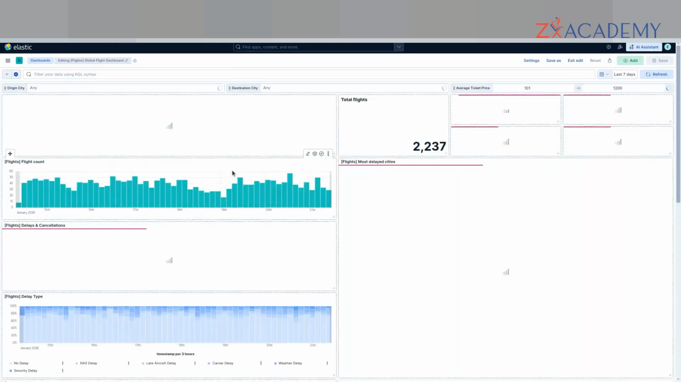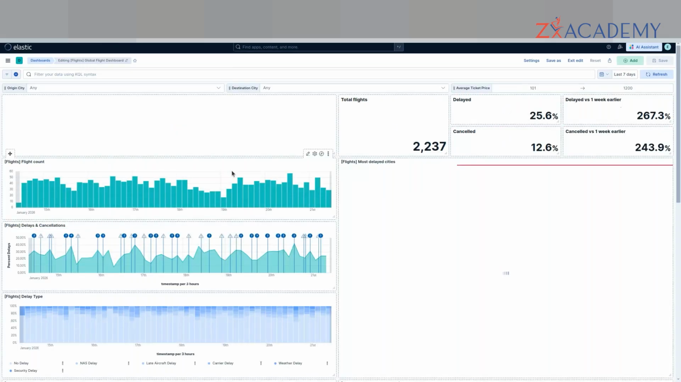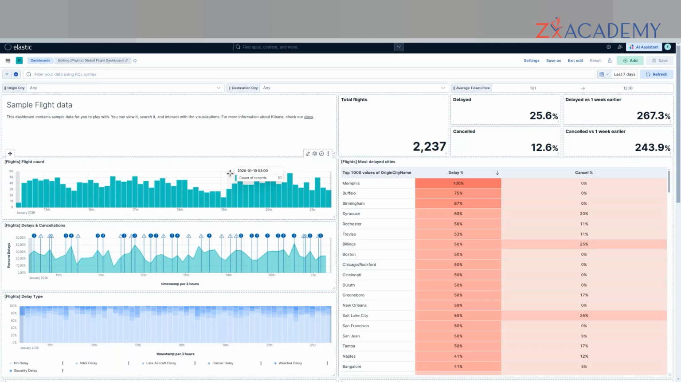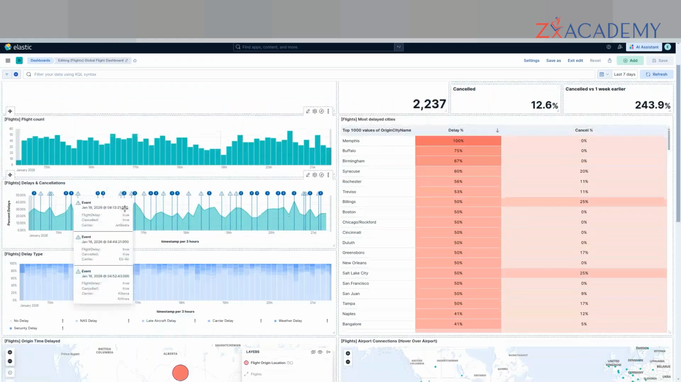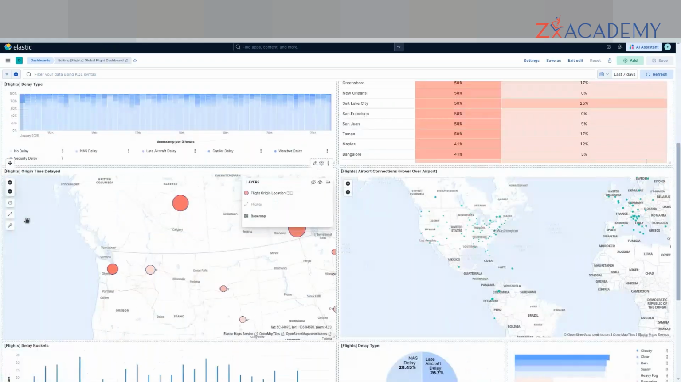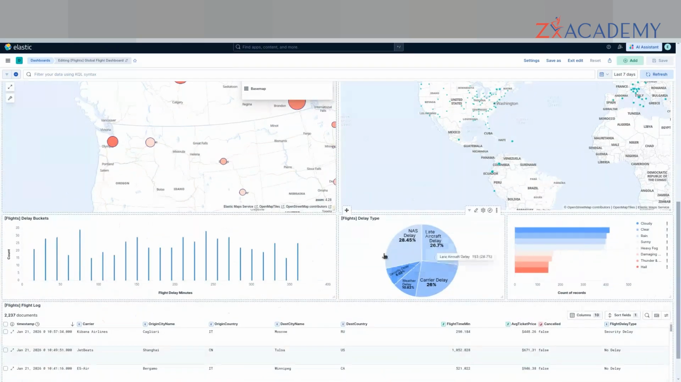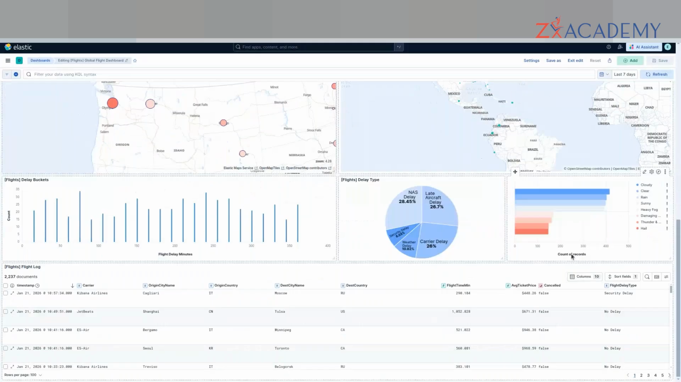The same flight data status record. Think of an air traffic controller or an airport manager, right? If you wanted to see all the data, hey, which are the most delayed cities, where the flight count is, where the delay reason is, from where to where the travel is happening, and the flight delay type, like the way we did, right? They also did the same, and you have all the log information.